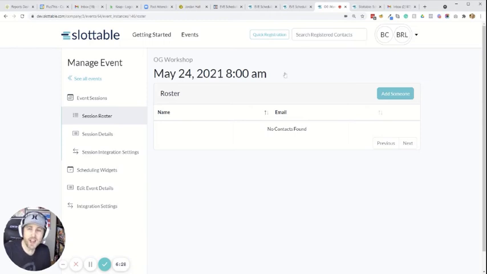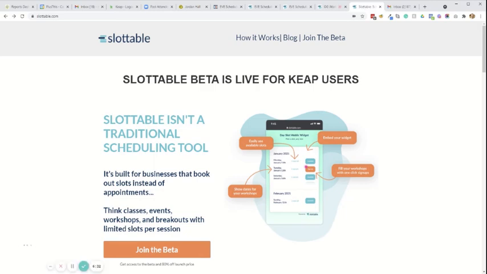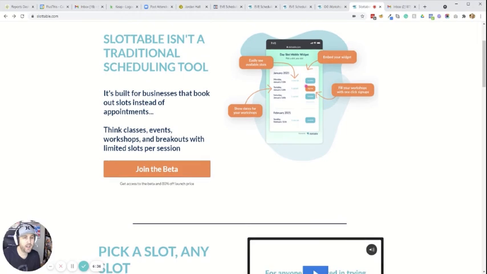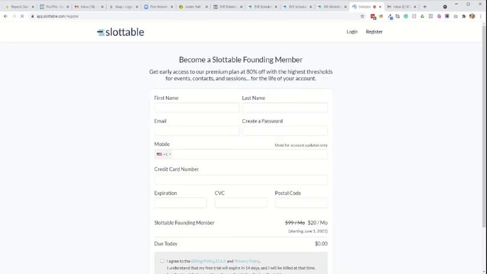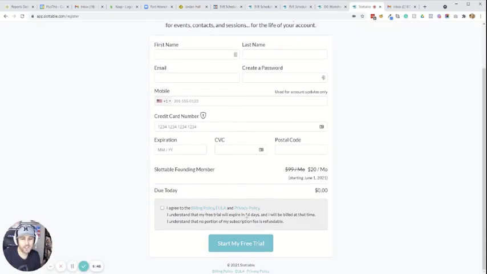So that is the tour of the cool new Slottable tool that we are launching. If you want to check this out for yourself and get into the beta, we are in open beta right now. You can go to slottable.com. There are buttons to join the beta all over the place, and it comes with a 14-day free trial.